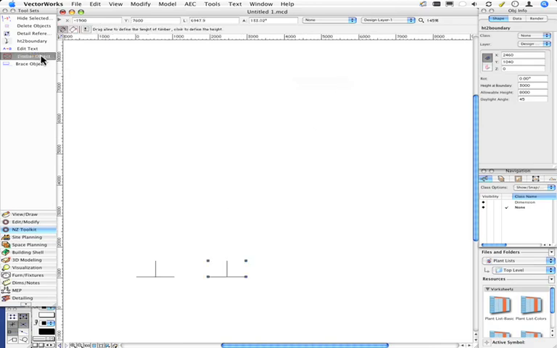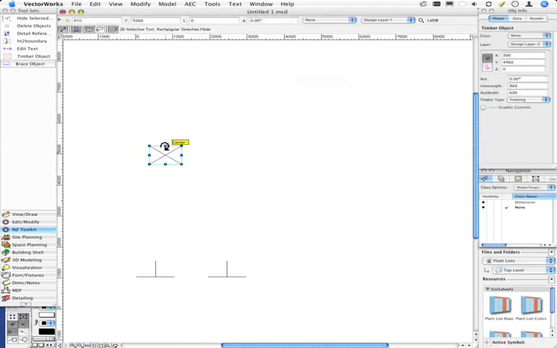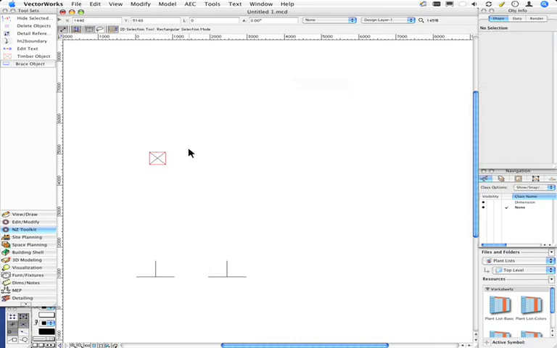Here's another object I made called the timber object, and it's a stretchable piece of timber. And you can grab hold of it and you can pull it down and you can stretch it to fill a hole, and all that, once again, that's a VectorScript object.